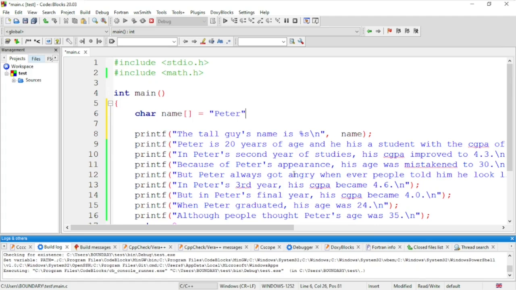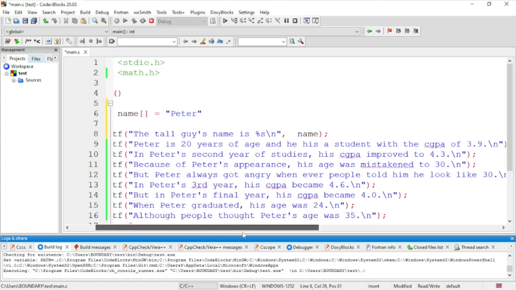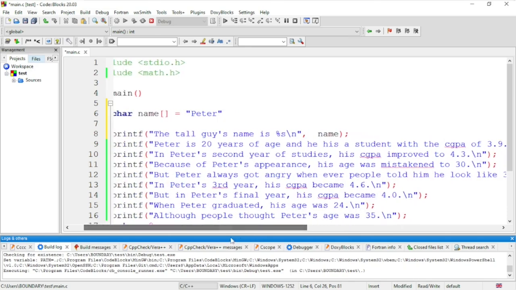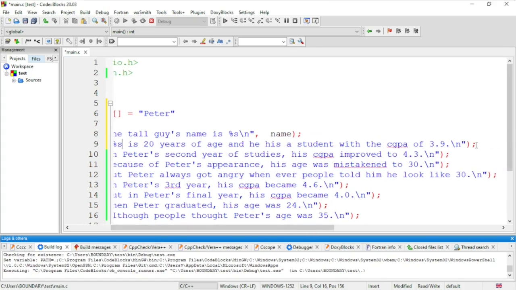And here Peter is 20 years of age. He's a student with a CGPA of 3.9. We see Peter's name appear here again. We come here. Now you can see Peter's name appears a lot of times. So we could come here and put in %s. So come here and as usual, now copy everything.